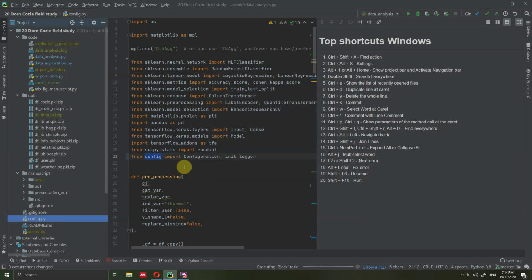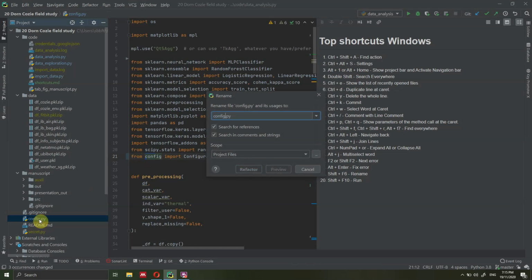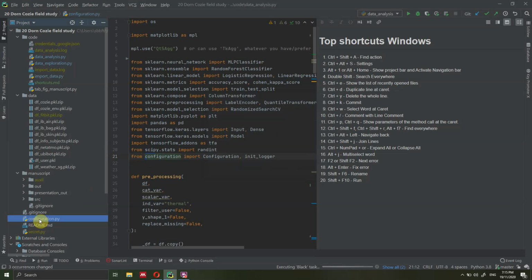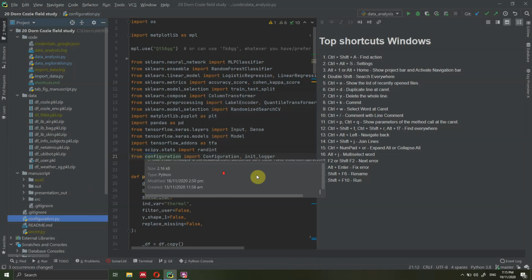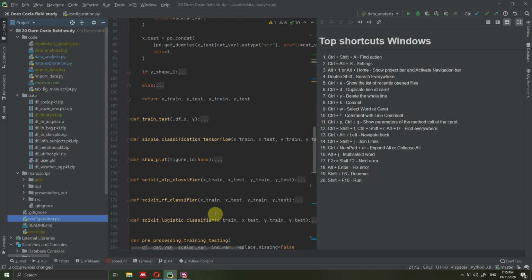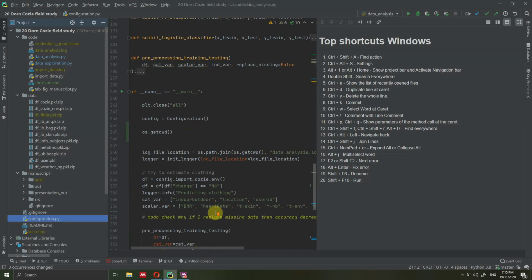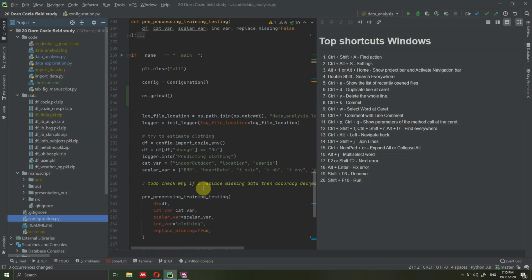So if I press refactor, as you can see, without doing anything, it has automatically changed the name of the file that I needed to import here. Let's go back by doing Shift F6 and let's call it configuration, and then refactor, and it has changed it again. So extremely useful. Don't change a name by hand, just change it using Shift F6.